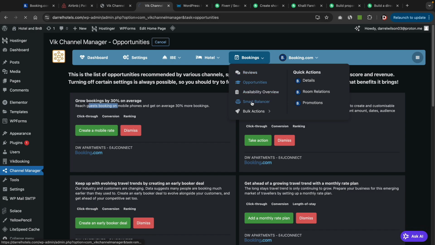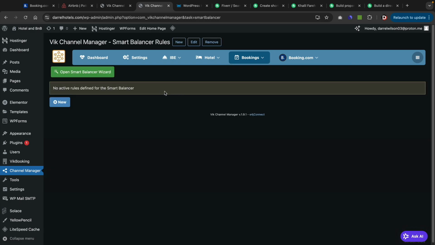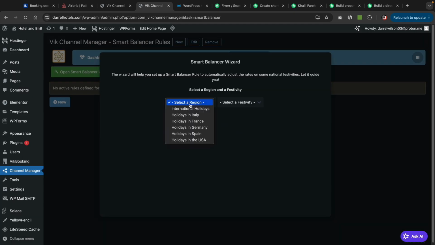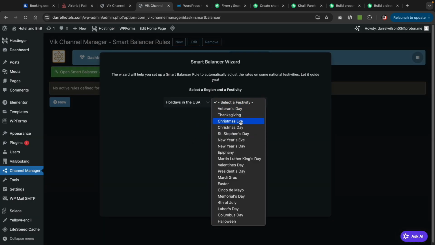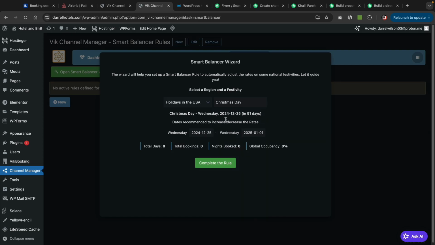So they have another thing here called Smart Balancer, and this is very interesting. I'll go ahead and open this wizard right here. Let's say, for instance, you want to check out holidays in the United States, right? Here we'll select a festivity, so we'll select maybe Christmas Day. This Smart Balancer AI wizard recommends that we increase the prices from the 25th to the 1st, right? But it says increase, decrease the rates. Generally, I think they're referring to increased rates because I think around the holidays, things get a little bit more expensive. So all you've got to do is click on complete the rule.